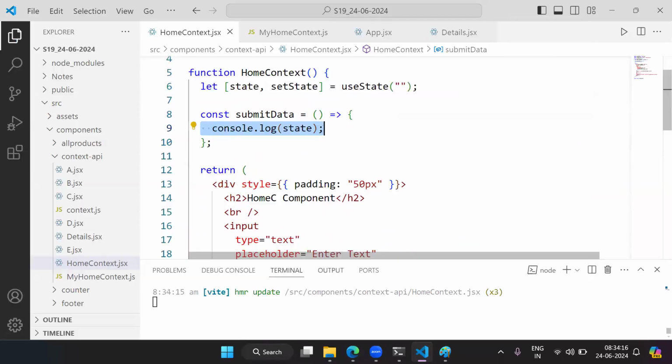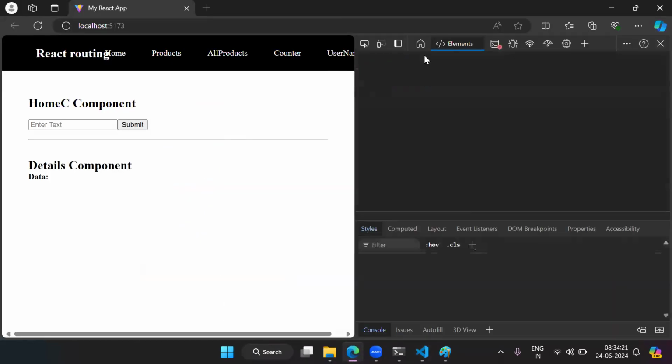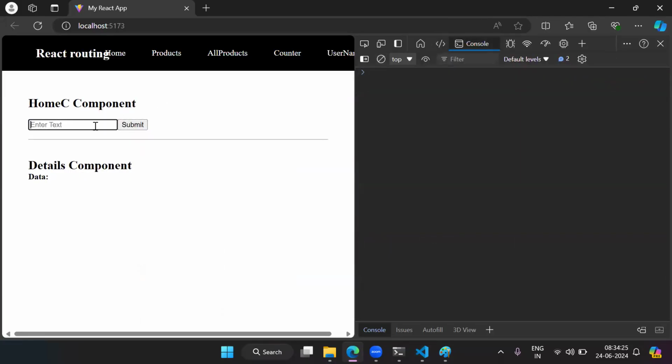Now, if you go back to your browser, right click, open inspect, go to console. Now here, whatever I will type and click on submit, that data will be printed in my console. Now, if I remove everything, just if I keep C and click on submit, only C is printed. If I remove that C also, and if I click on submit, just empty data will be printed.